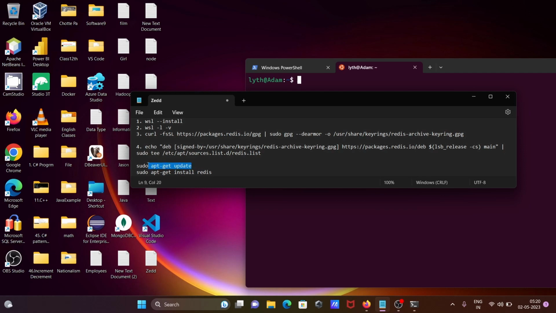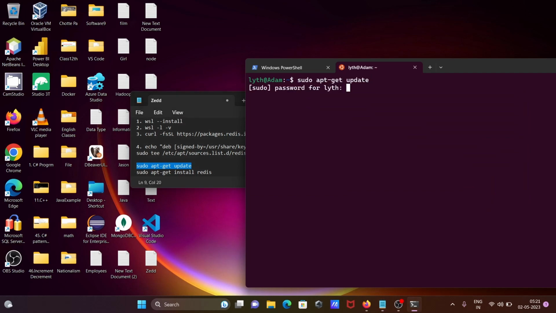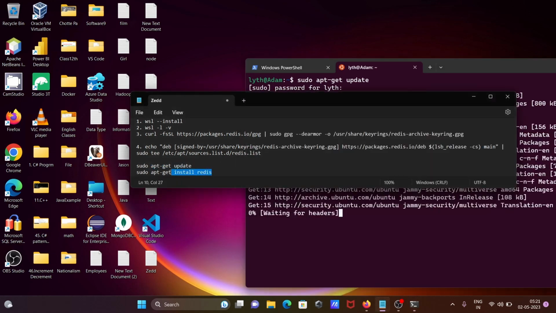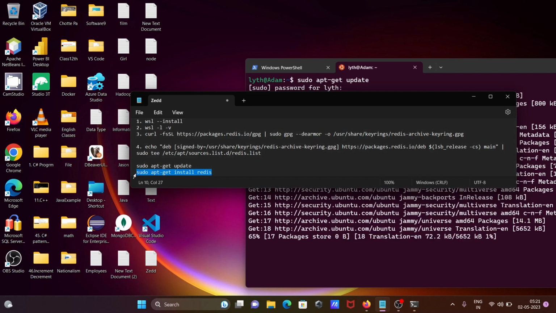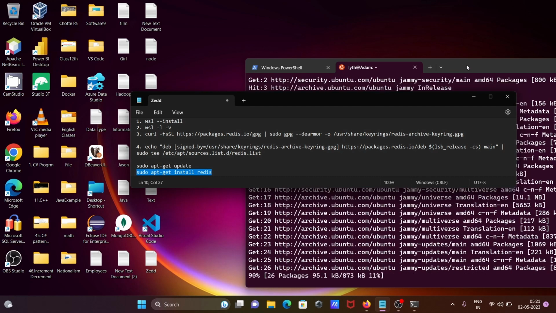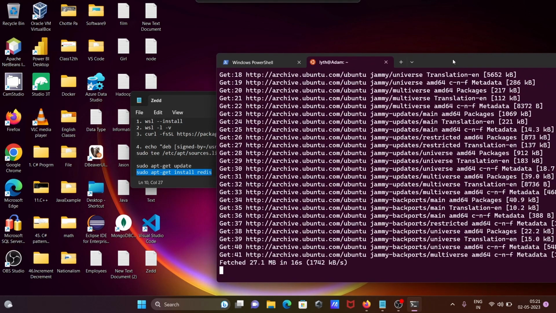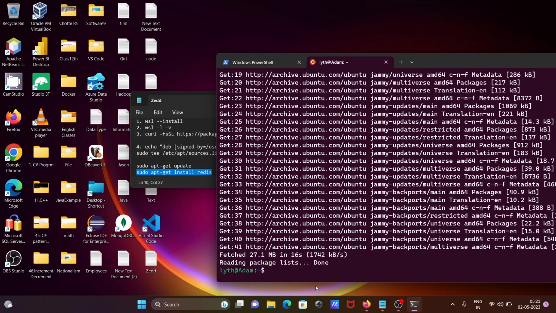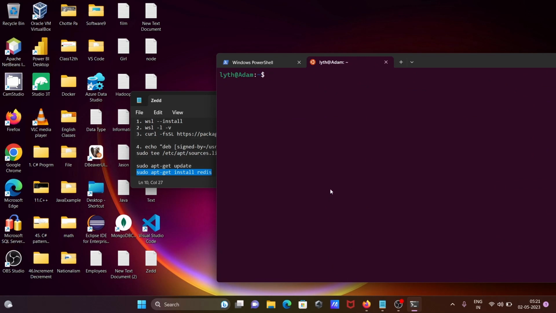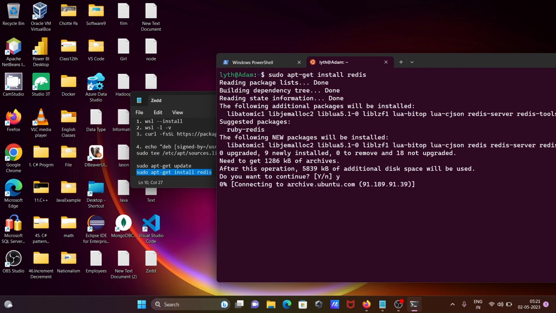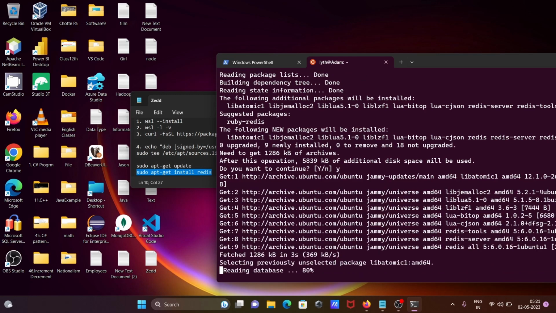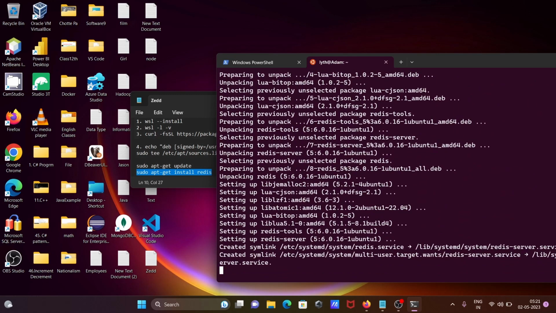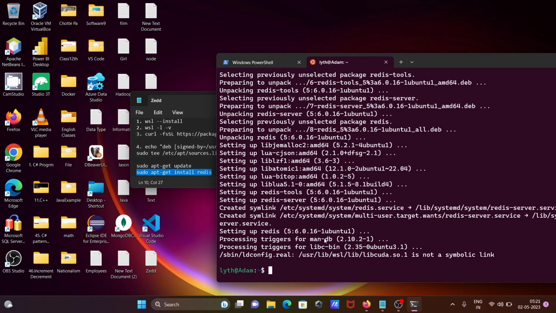You need to use sudo apt-get update. So copy this one and paste it there, give the password, and this is doing the update. The next command you need to use is sudo apt-get install. Now you can see it is doing some updates, and it's done here. Let's use clear and install Redis. Press enter, write Y, then it continues with the download and install of Redis. It's done here. Let's use clear.